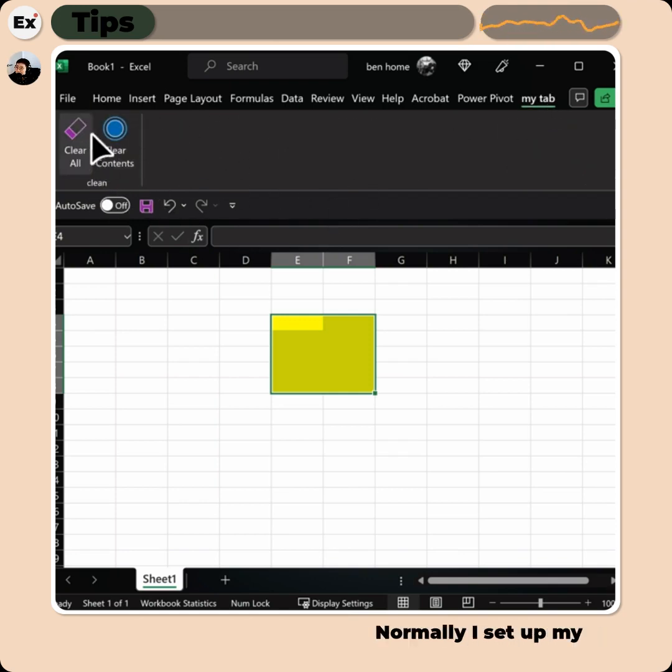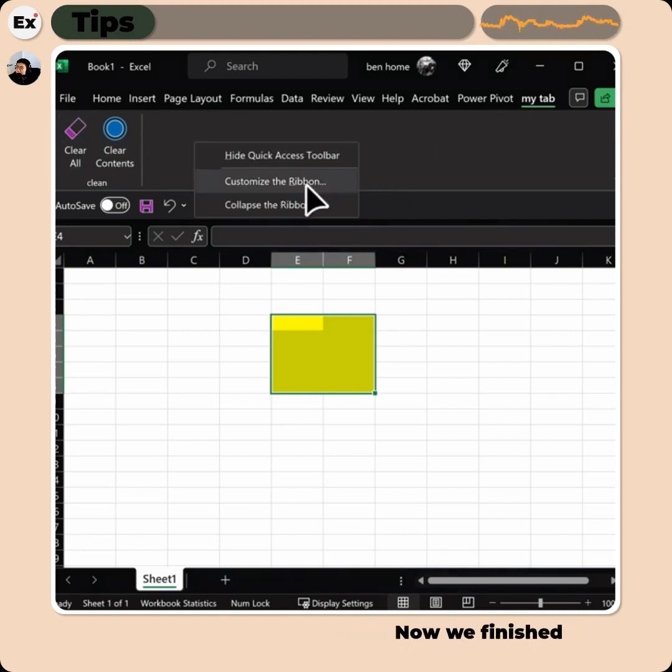Normally I set up my groups by the workflow that I have designed. How did you get your data? How did you process them? And how did you output them? So I have at least 3 different groups for me to make the data flow as smooth as possible. Okay, now we finished talking about the customized ribbon.